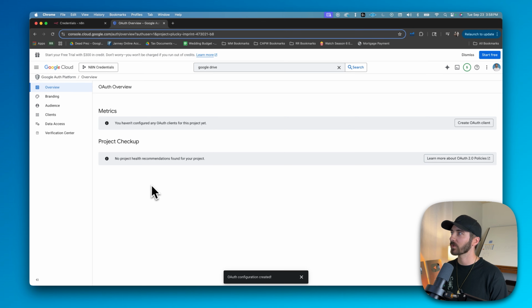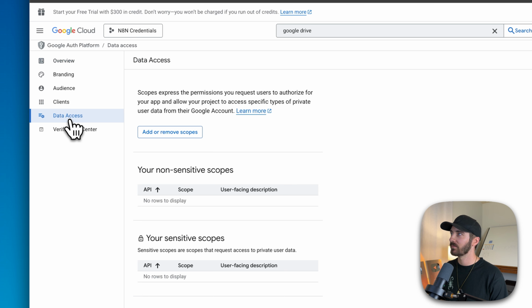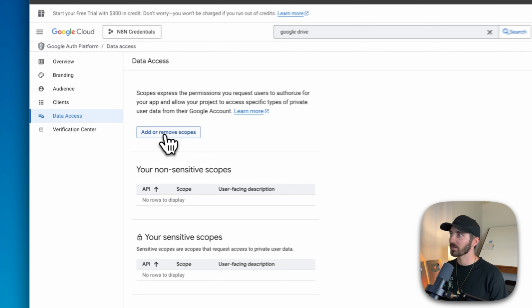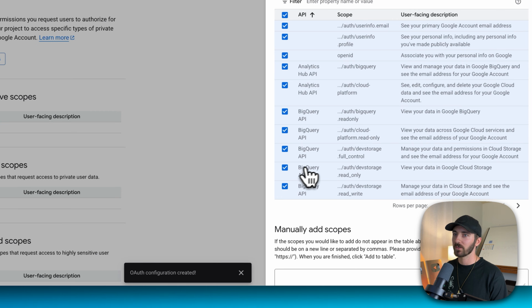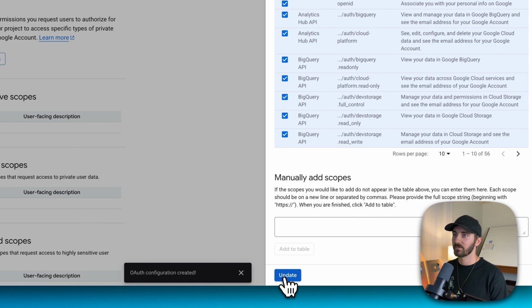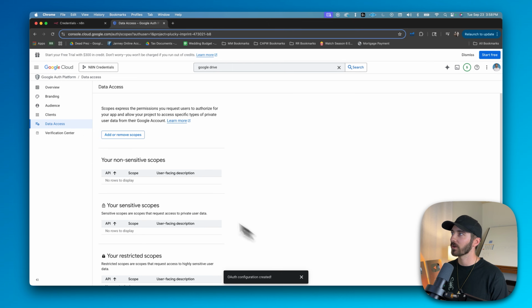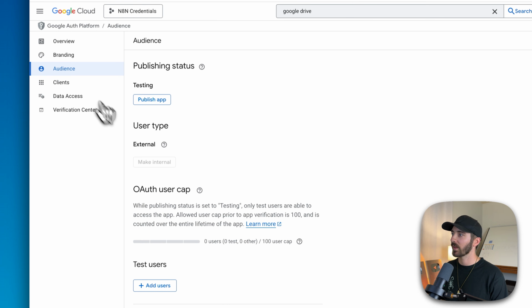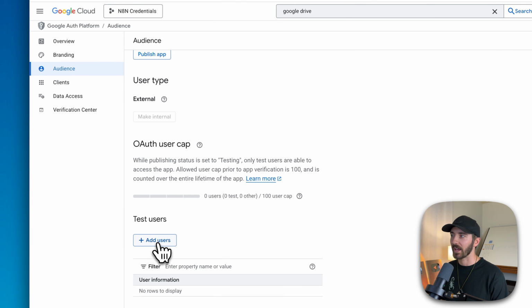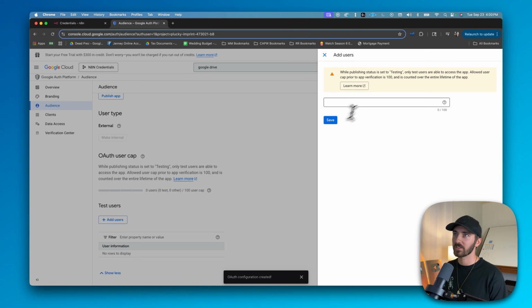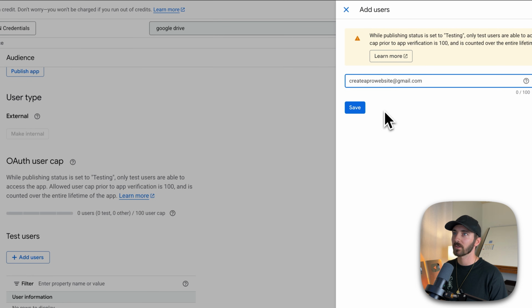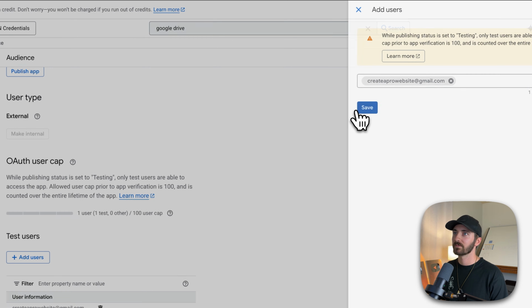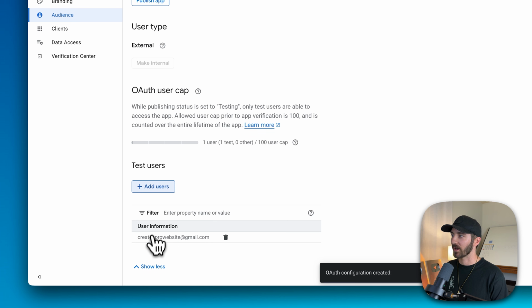Cool. So now from here, we're going to click on the data access tab. And then we're going to click add or remove scopes. And then you can just come over here and click the top one to select all of these rows. And then just go down to update. And then we're just going to go over to the audience tab. And then down at test users here, we're going to click add users. And then just put in your email. And this is going to be the email that you use for Google Sheets, Gmail, and Google Drive. Cool. And then just click on save. And you can see that that's been added right down here.